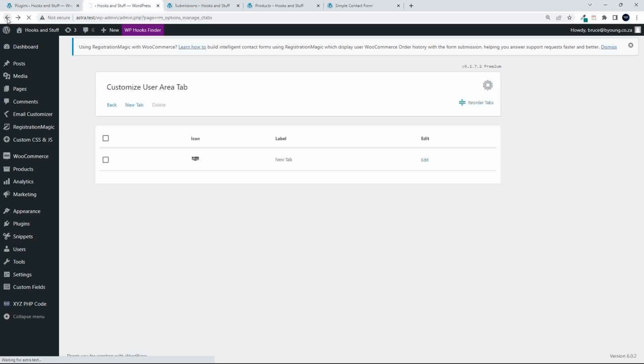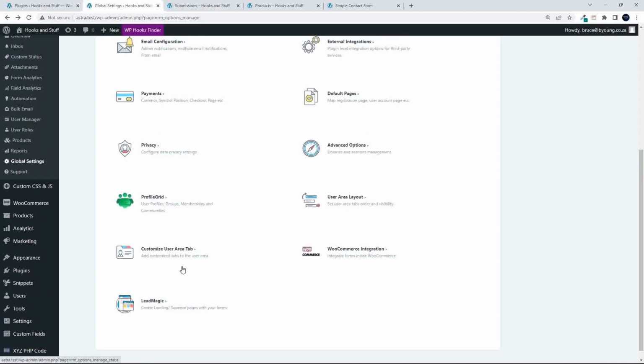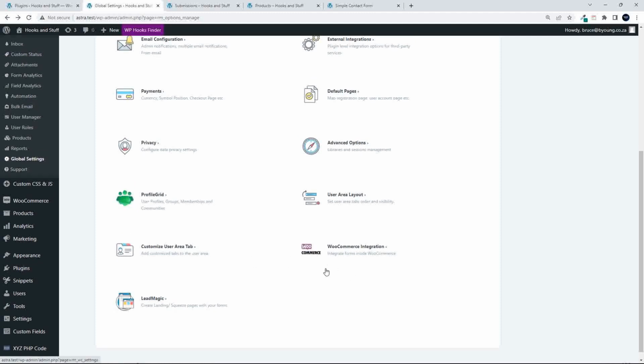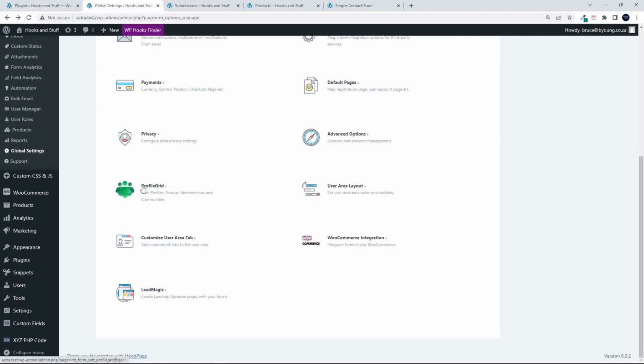Let's just go back to the options page, to the global settings. Right. Then here we have integration with Profile Grid, which, as I said, is that like online community management. It's a separate plugin with just as many features, also from MetaGas. We're not going to go into that straight away.